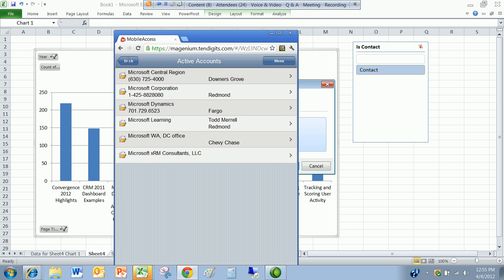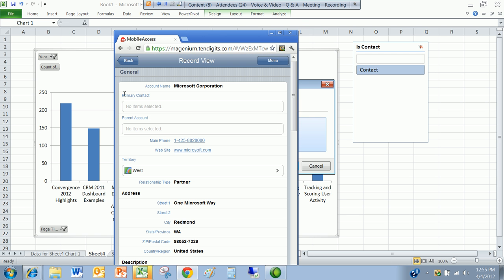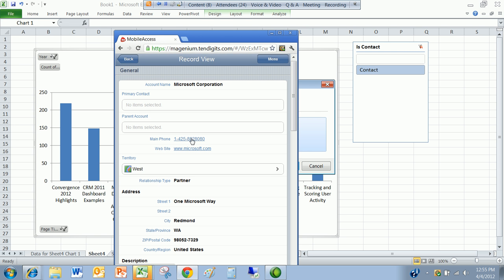And again, these are all fully functional. Go back in here again. One of the things that I like the best about this when I'm using this on my real mobile device is, I navigate to a contact record and you click the number and you call it.